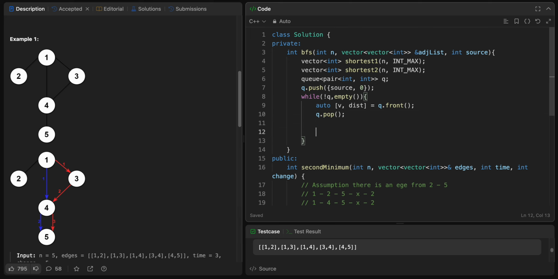pushed nodes, and I'll traverse through the entire neighbors of the adjacency list of the Vth node. I'll call it the U node because it would be more clear, so that from U we'll go to V.